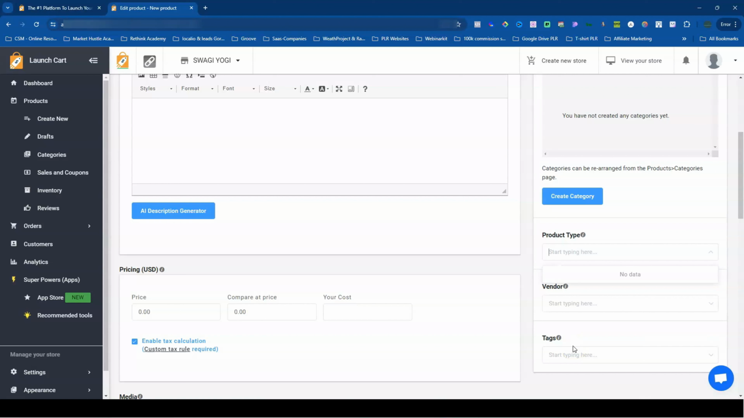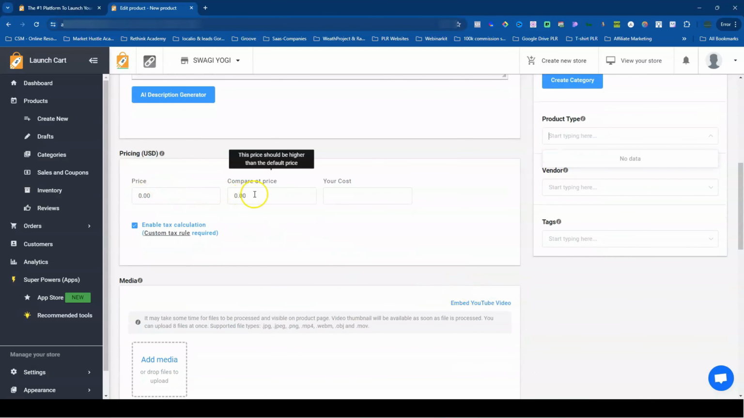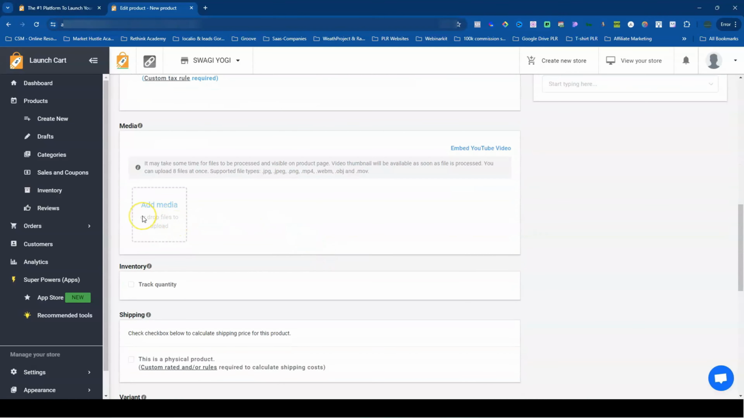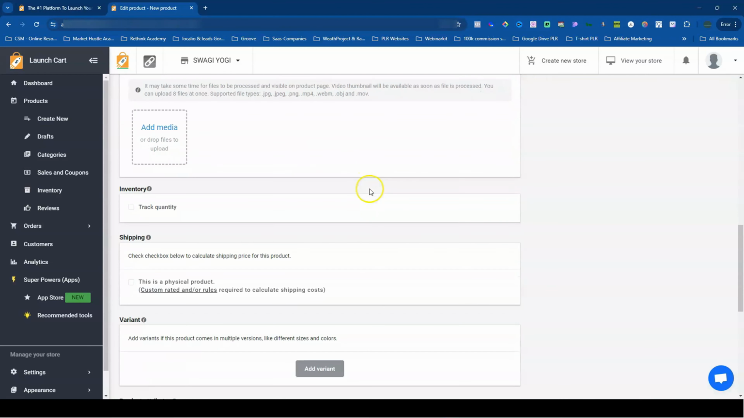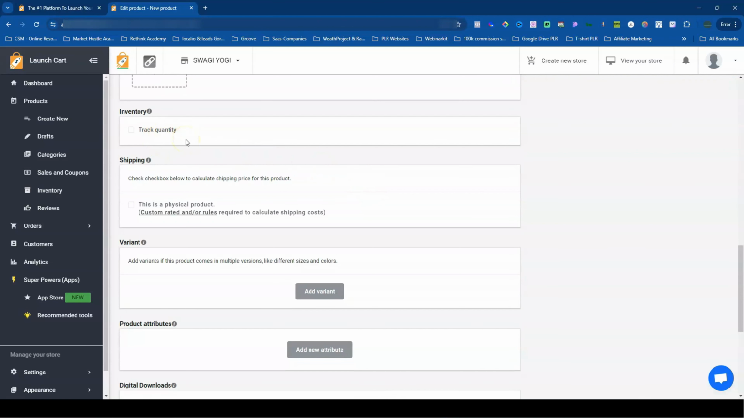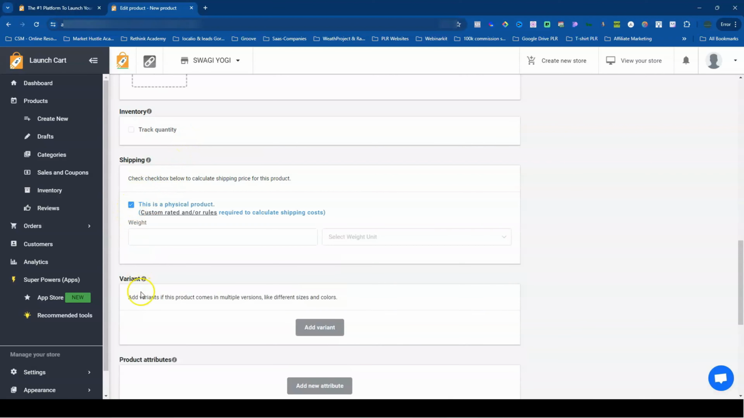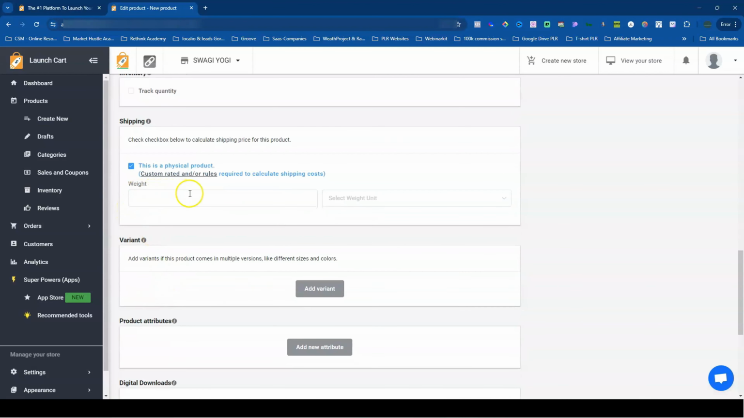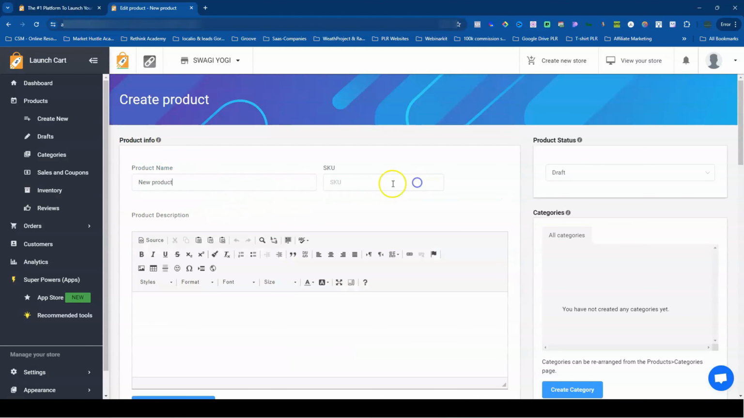So you could seamlessly connect with your clients and help develop your clients, which is fantastic. You could create your price point, your compare price, as well as your cost price. You could also add all your images over here as well as videos, and you could embed YouTube videos here. You could track your quantities as well. If you're selling physical goods, you could connect with your physical goods over here. You could add the weight over here, and you could add your units, pounds, grams, or ounces.